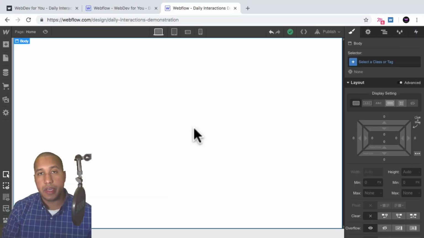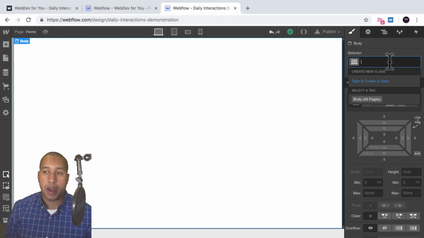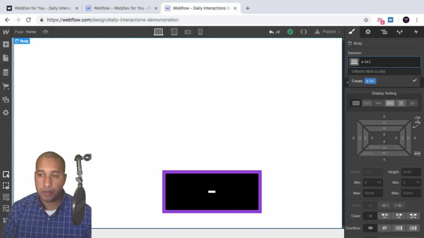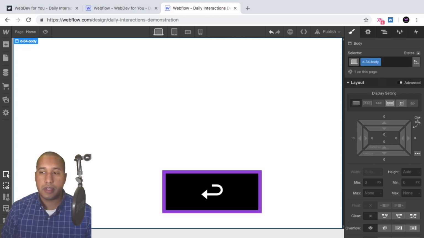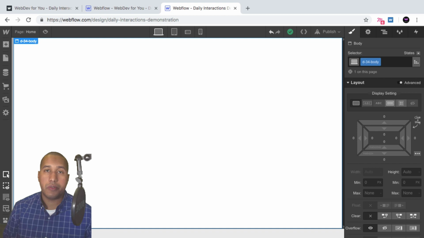Okay, so here I have a blank Webflow project, and we'll start with the daily interaction class naming convention. It's the daily interaction number, so today is 34, and then the element. Every element on the site will have a D-34 in front of it, and this is for consistency purposes, and so that we know we're working with daily interaction number 34.